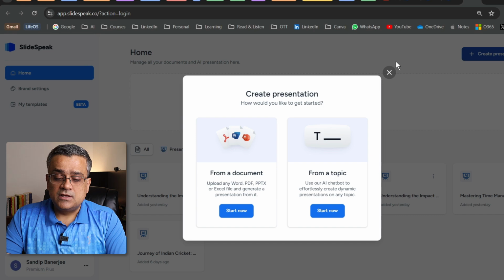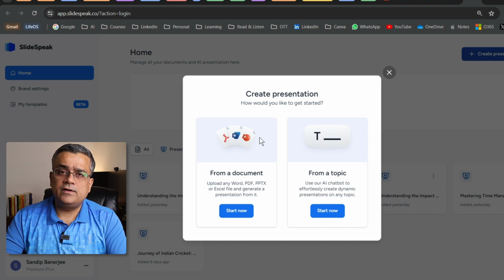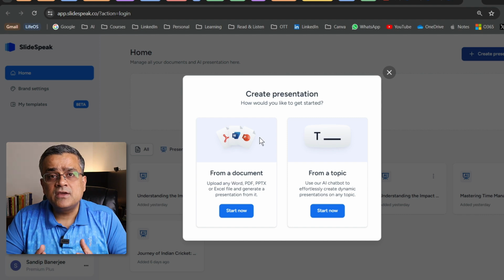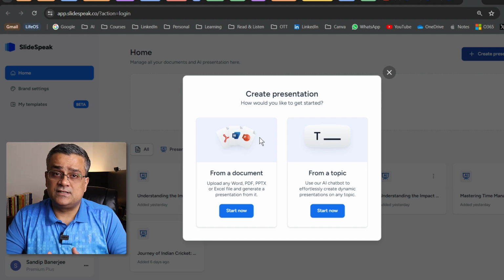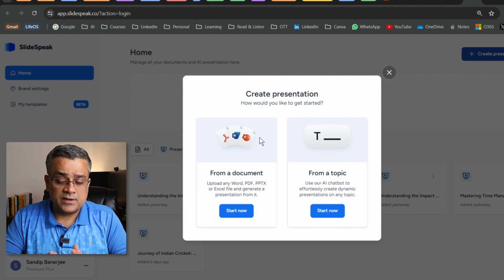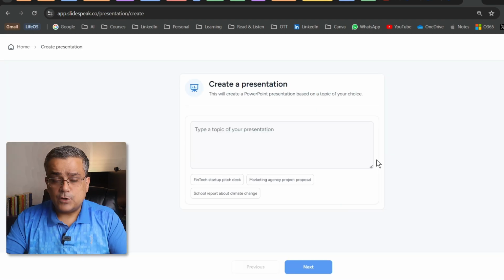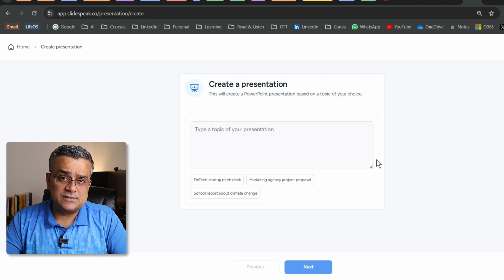First one is from a document. If you already have a document, it may be a Word document, it may be a PPT or a PDF. Using that document also you can generate a presentation if that's your requirement. Now let me show you the second option, from a topic, so that I can generate the presentation from scratch. Now in this screen, it's asking me to write about my presentation requirement.